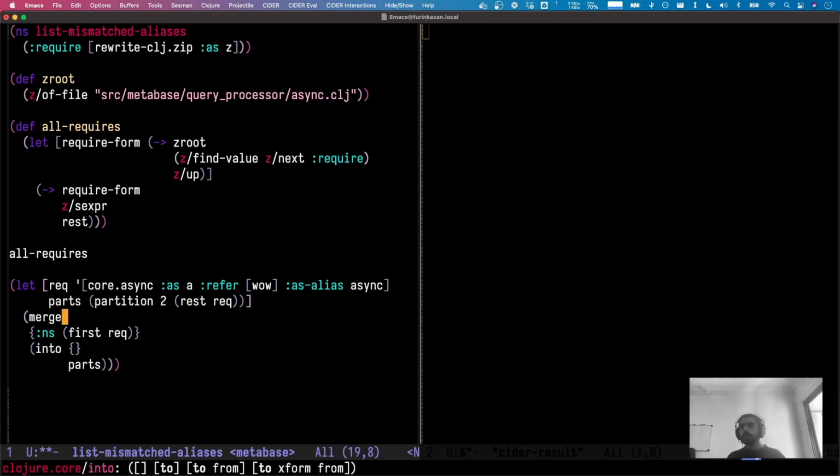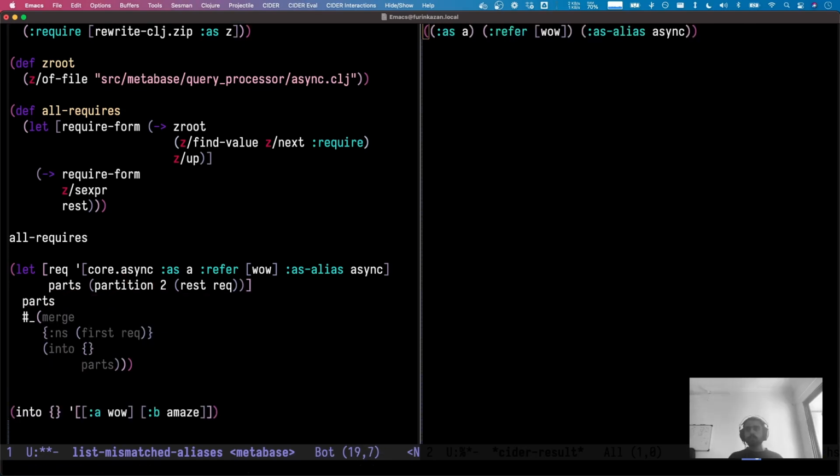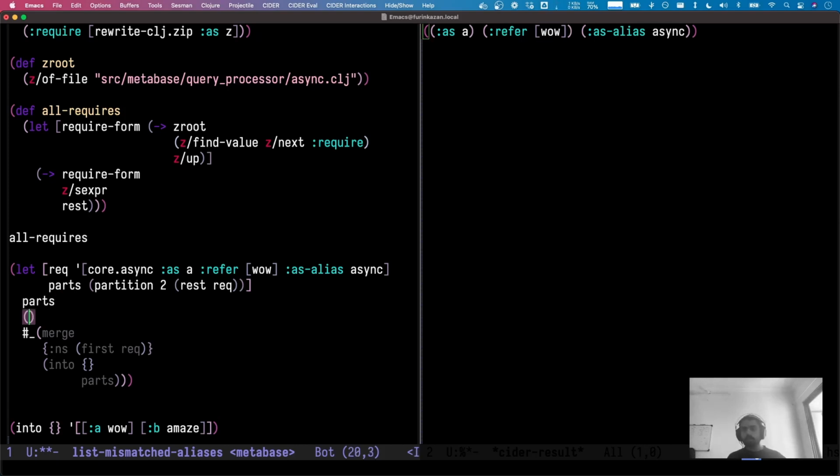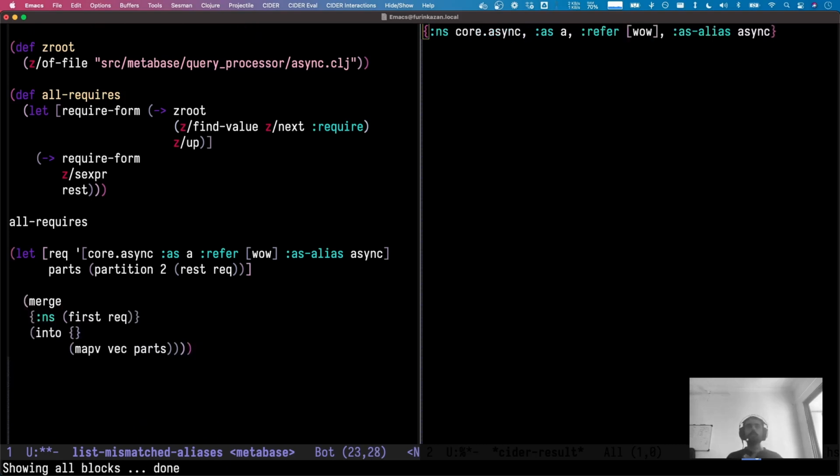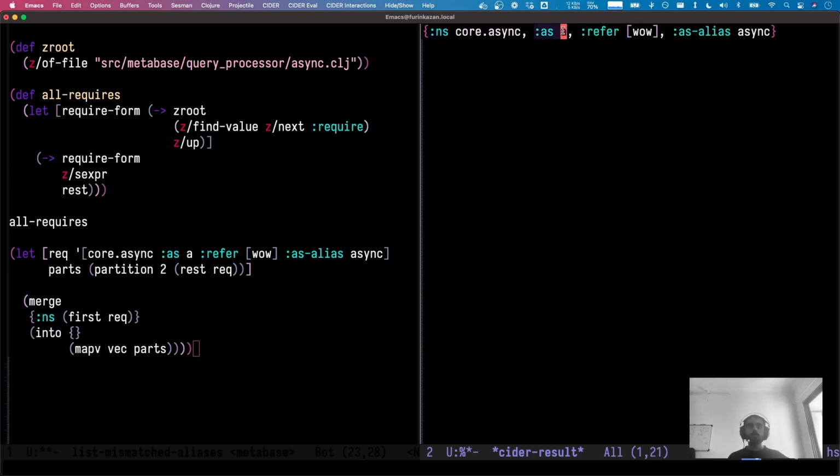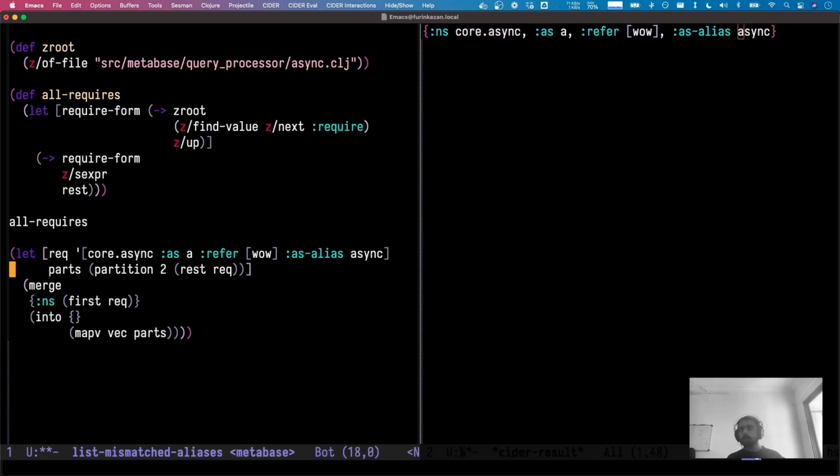Okay, something's wrong. It looks like into doesn't work on lists. I thought it did, but it works on vectors. So let's try to do that now. Perfect. So now we have got the namespace, we've got the alias, the refers and as alias. So we've separated all of these out.